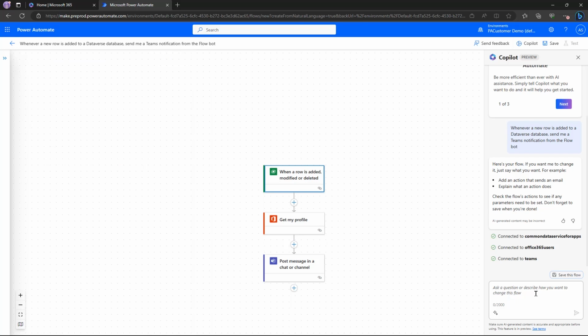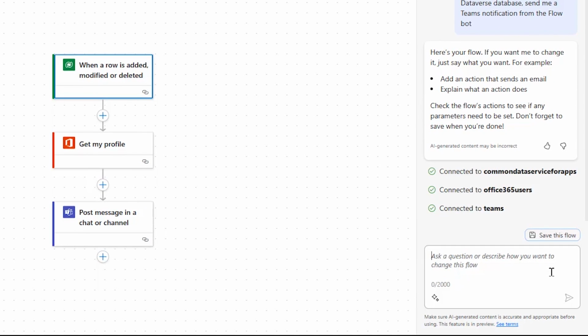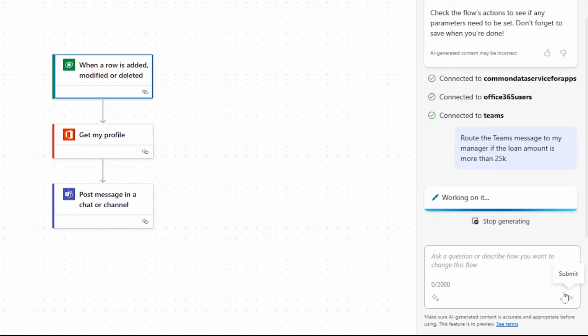So maybe I want to add some additional logic to this flow. So in the Copilot, I can say something like, route the Teams message to my manager if the loan amount is more than $25,000. Now I'll press Enter, and the Copilot will go to work to add in the necessary logic to my flow to make this happen.